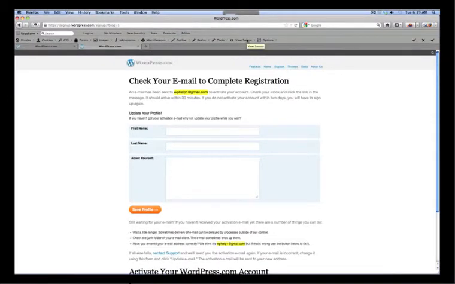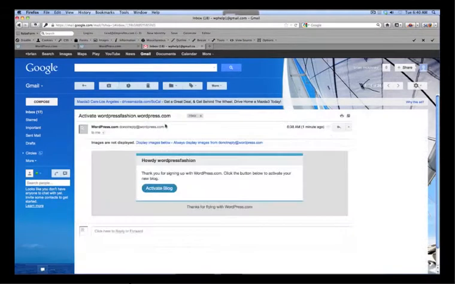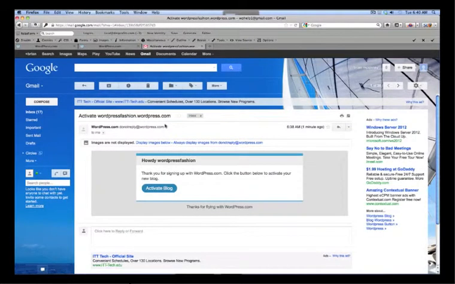You'll be asked to confirm your email address via an email that they sent you. You're going to go to your email, check it, and confirm your email. In order to activate your WordPress site, ours is WordPress Fashion, but whatever your name is, you're going to see "Thank you for signing up, WordPress. Click this button to activate your account."